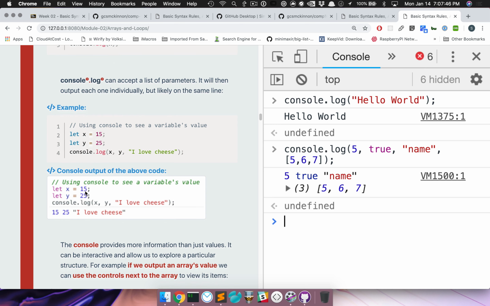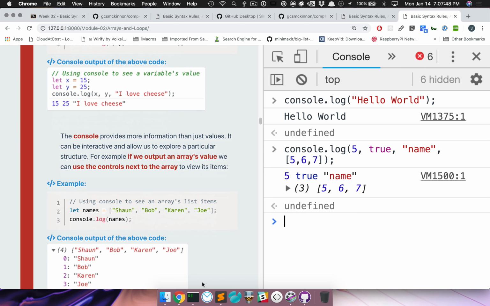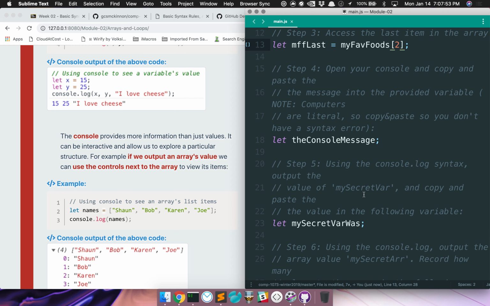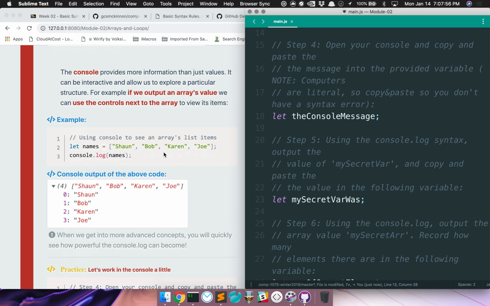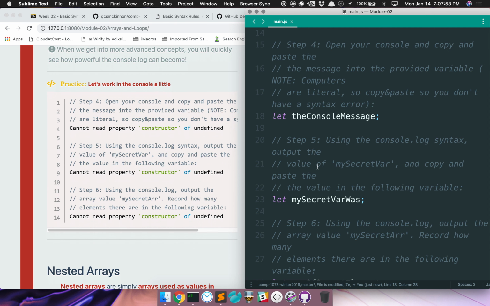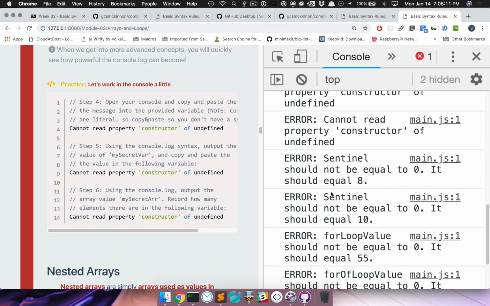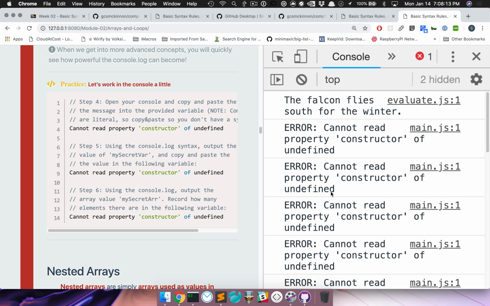So we can actually work with console log directly within our IDE, like I said before. I'm just going to pop open the IDE here. I'm going to scroll down to where it says step 4. Let's work in the console a little. If you open up your console and copy and paste the message into the provided variable. I'm going to have to refresh because I've done so much stuff in here. There we go. And it should be written somewhere. Oh, it's at the very top. At the very top, you will see the console message: the falcon flies south for the winter.